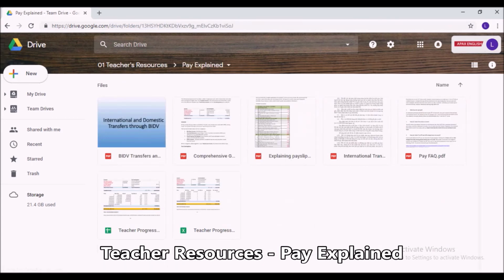Next, let's take a look at the Pay Explained folder. Here you can see a comprehensive tax guide, how to explain your payslip in English, international transfers, an FAQ, and down here we have an Excel sheet where you can put in your gross salary and it should give you roughly your net salary after tax.